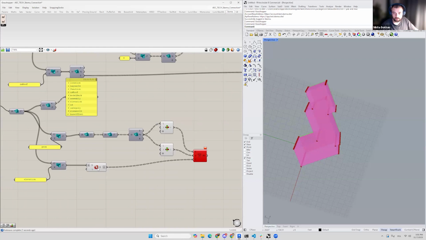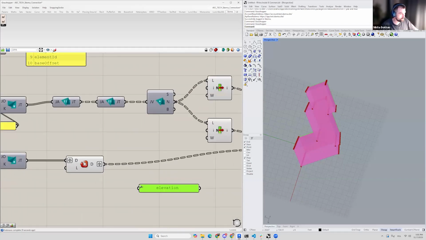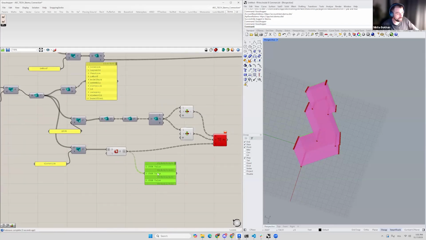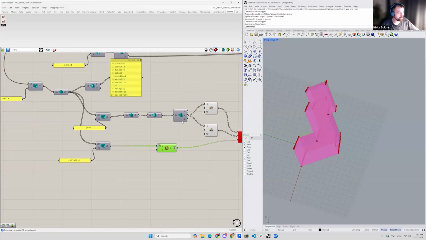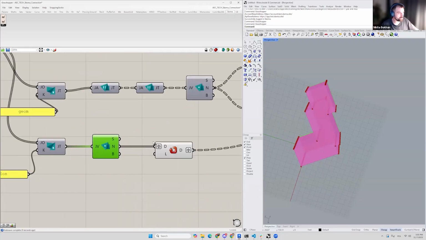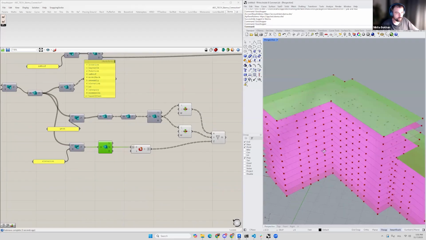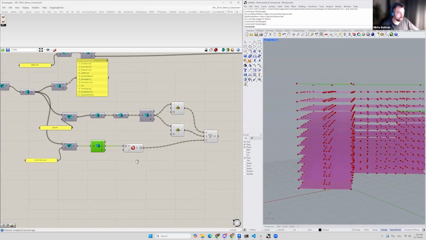Why doesn't it work? Yeah, sorry. Because this is a JSON value. Sorry, I forgot to add one more step. This is a JSON value, and we need to read it as numbers, and now everything should work. So we have points of all our walls in Schema.